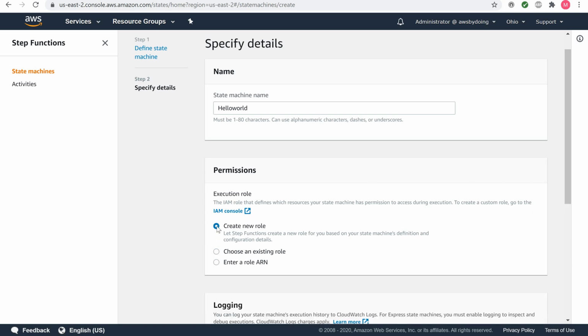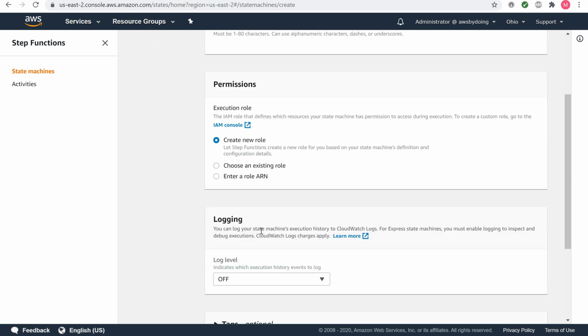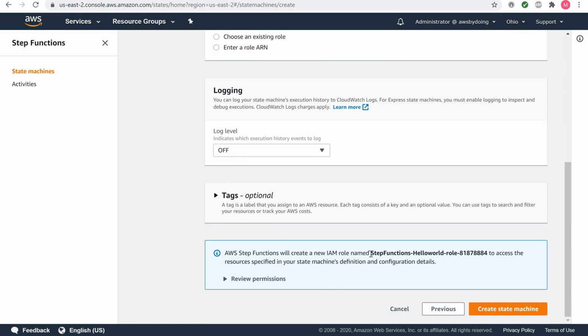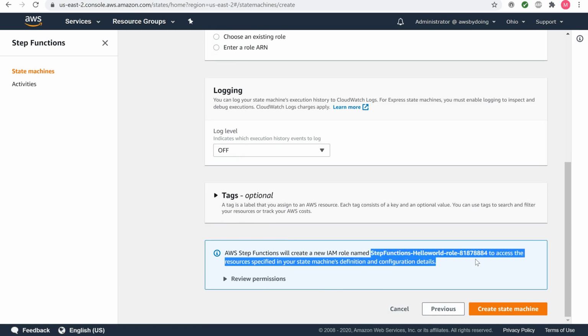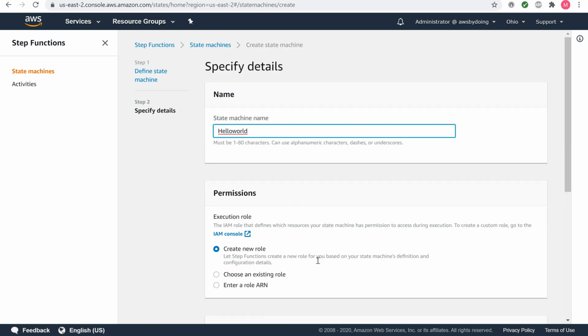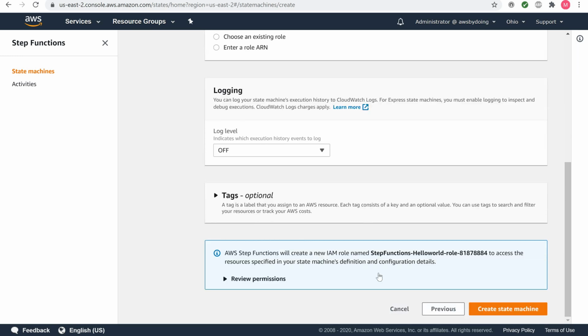If you delete the IAM role that Step Functions creates, Step Functions can't recreate it later. Similarly, if you modify the role, for example, by removing Step Functions from the principals in the IAM policy, Step Functions can't restore its original settings later. Now choose Create State Machine.